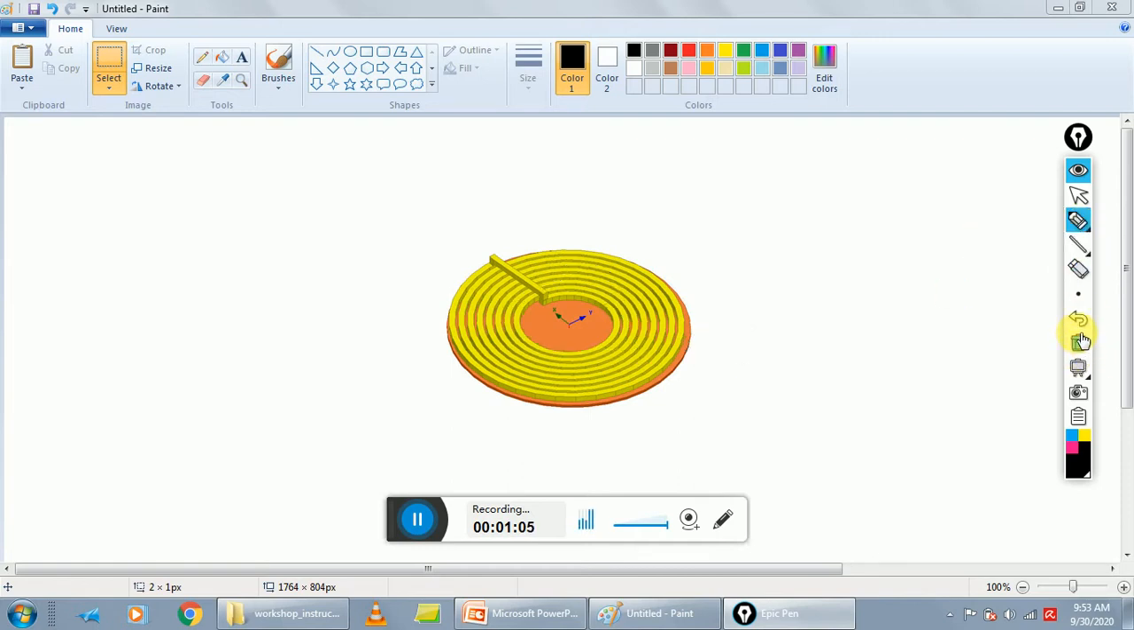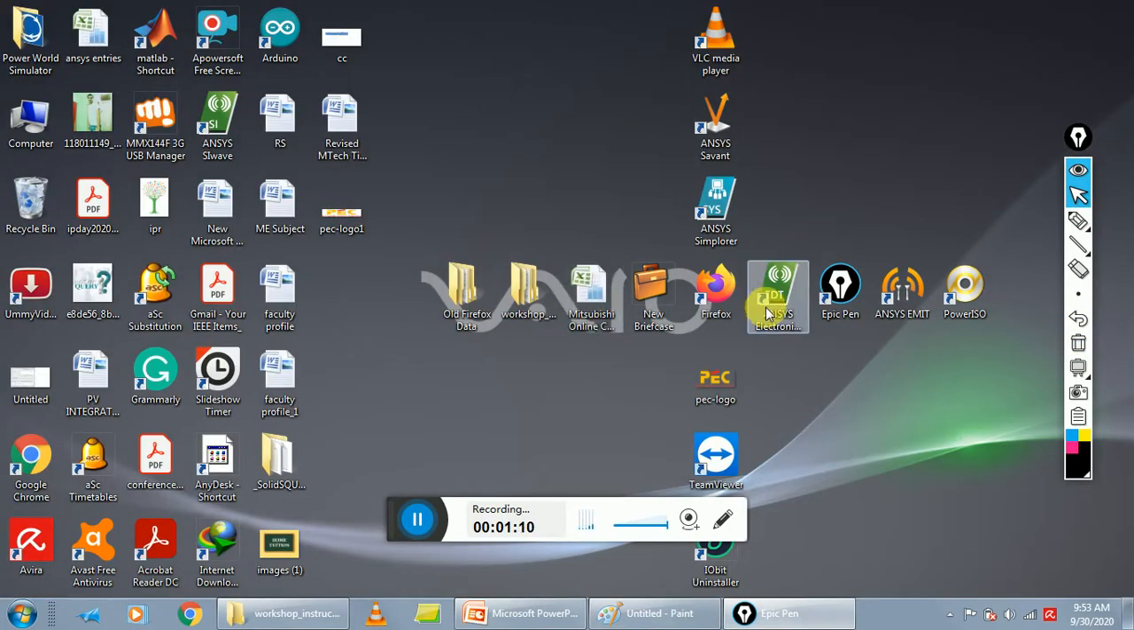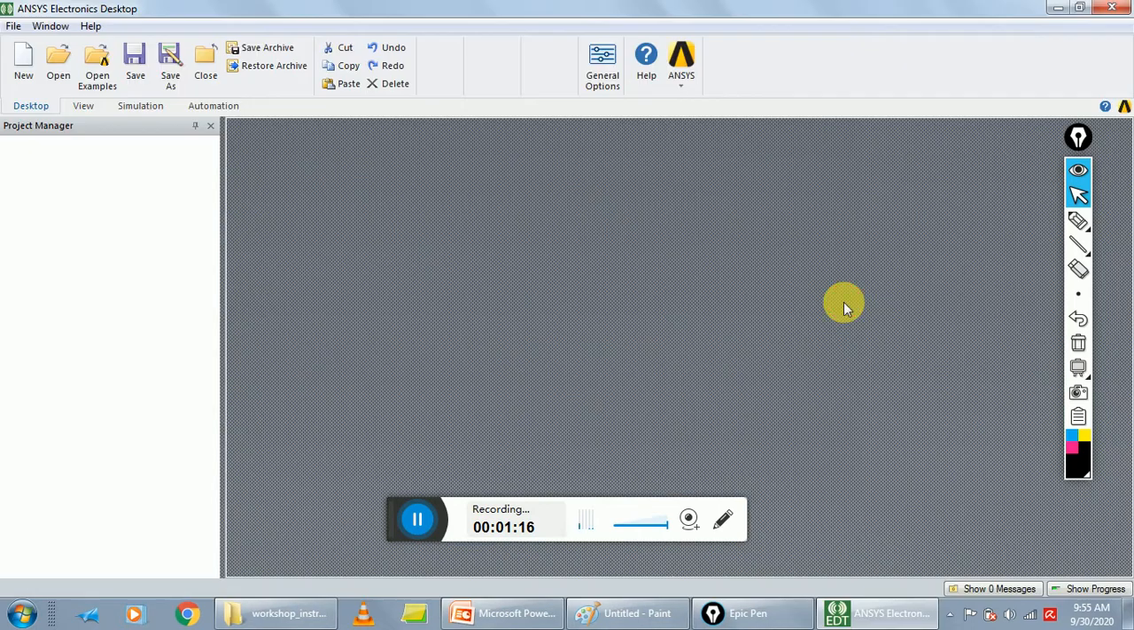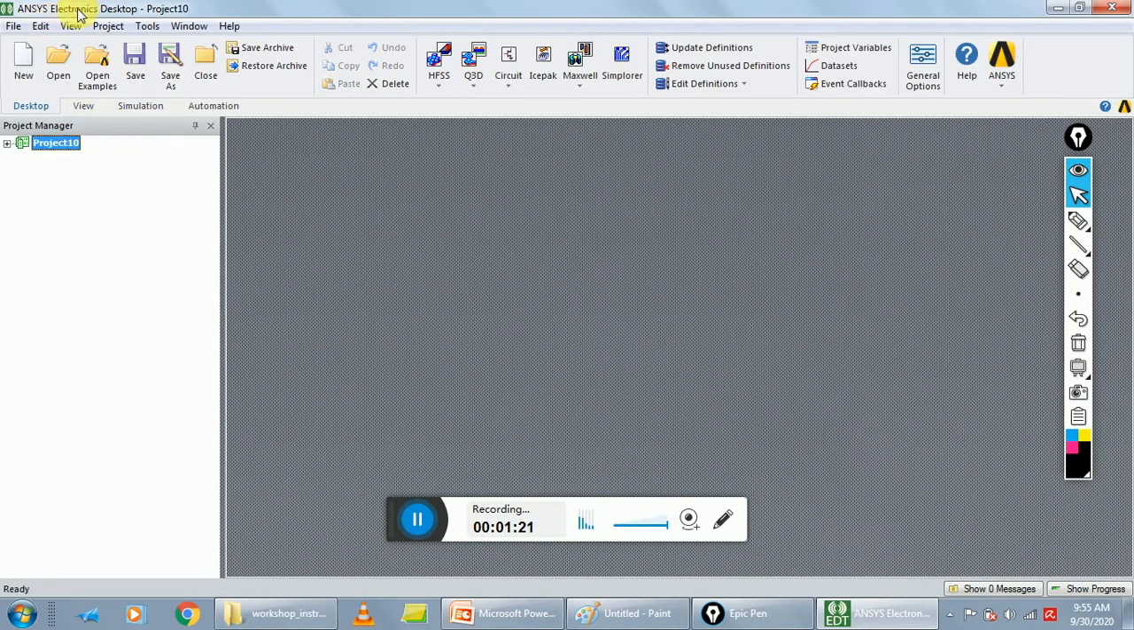So let's start. First, open the ANSYS Electronics Desktop. Double click on ANSYS Electronics Desktop and wait for a few seconds. Okay, this is our ANSYS Electronics Desktop. So what is the first step? We start with inserting a design. For insert a design, explore Maxwell and click on Maxwell 3D and wait.